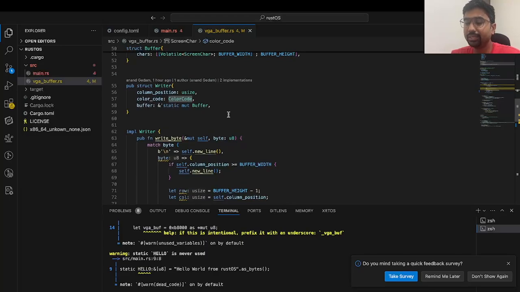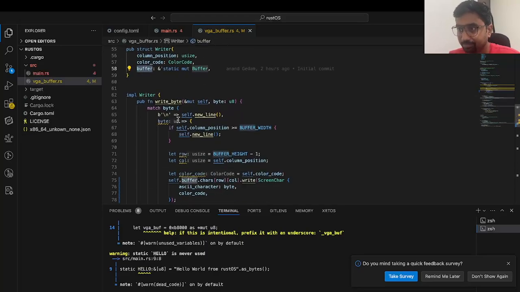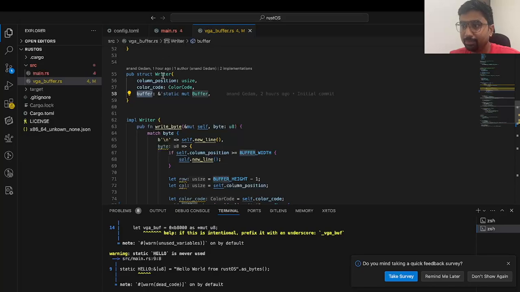Now we need to create functionality for this buffer. We want to write something on this buffer. So for that we have created a Writer struct. Writer struct takes column position, color code, and buffer, and then we implement Writer.